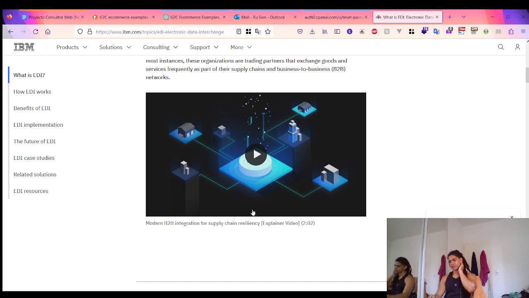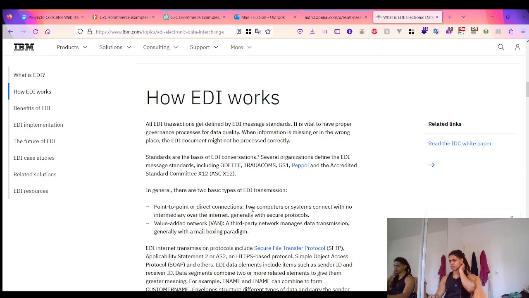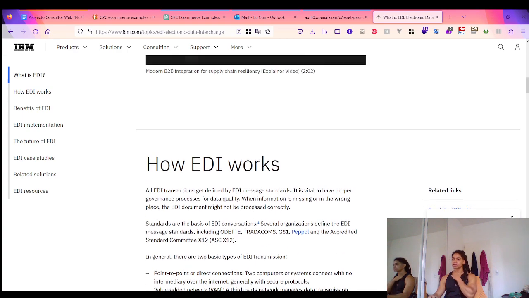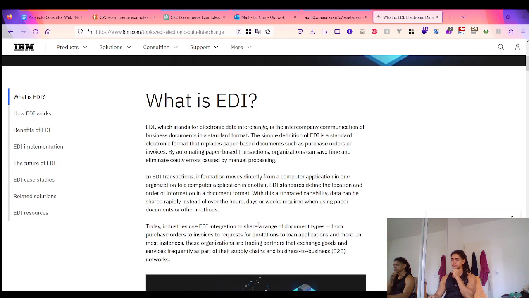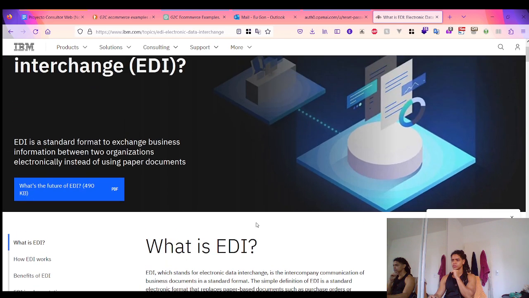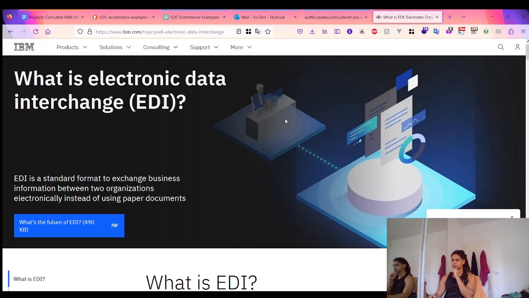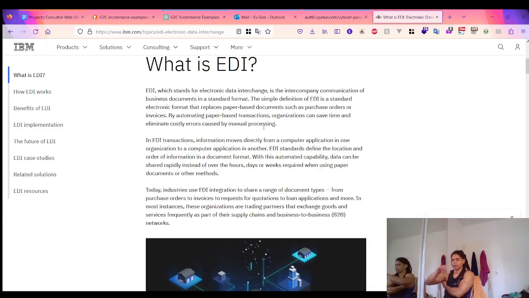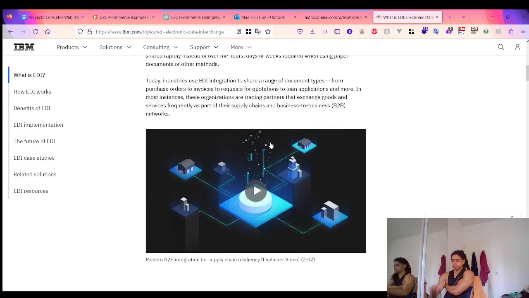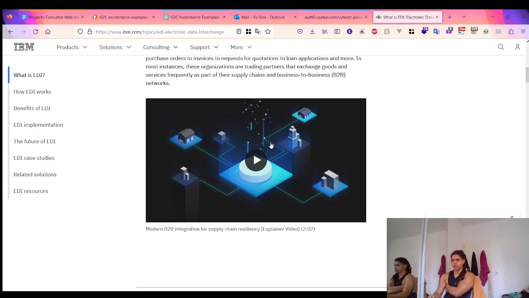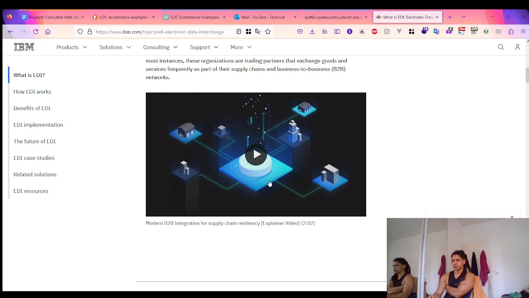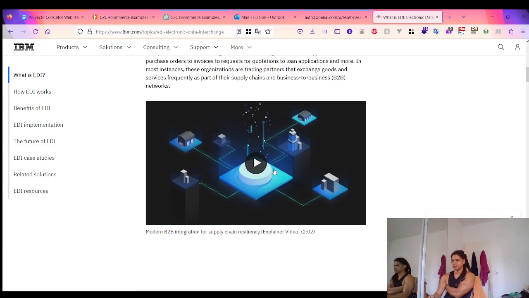Modern business-to-business integration for supply chain resilience. Modern business-to-business integration for supply chain resilience.